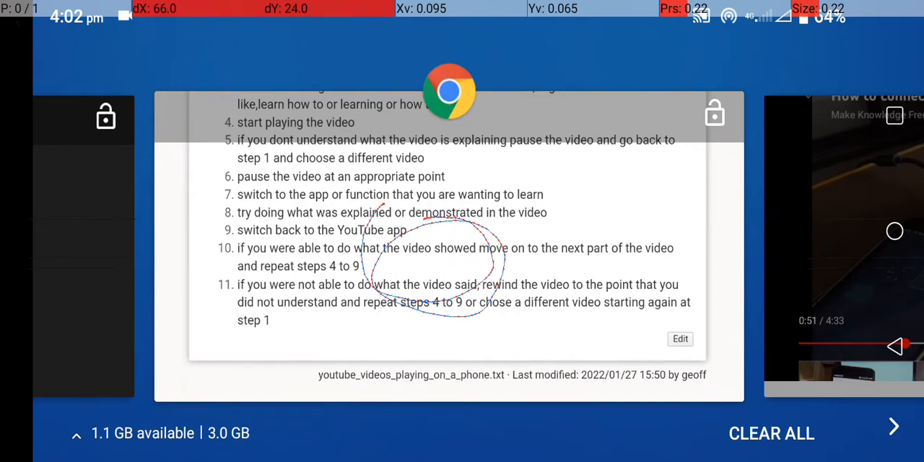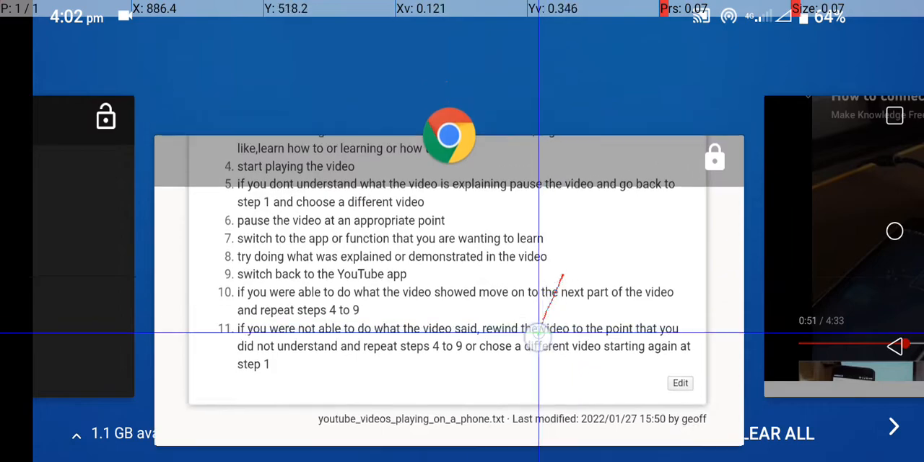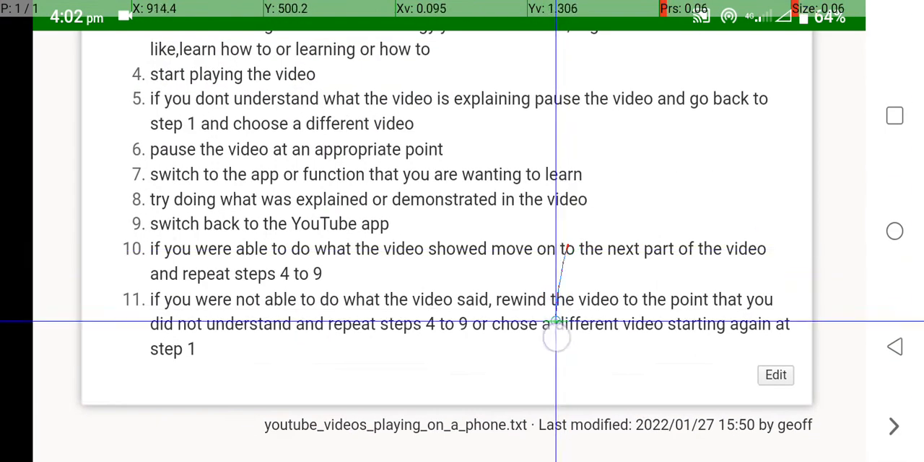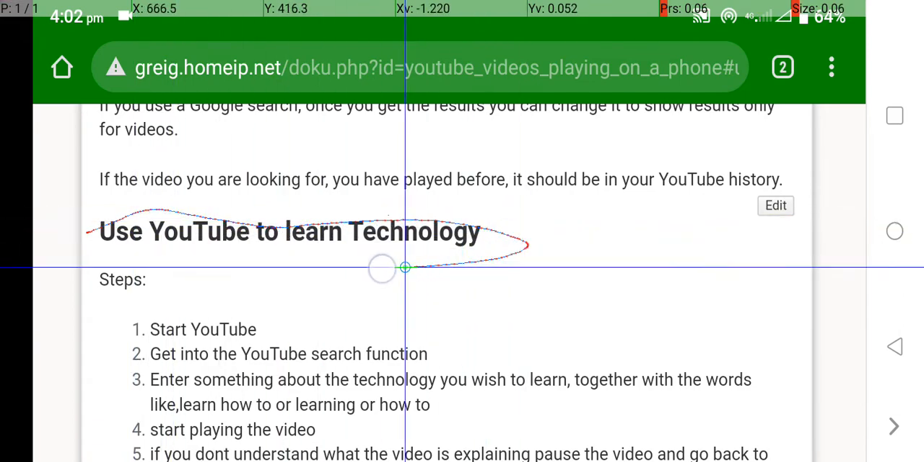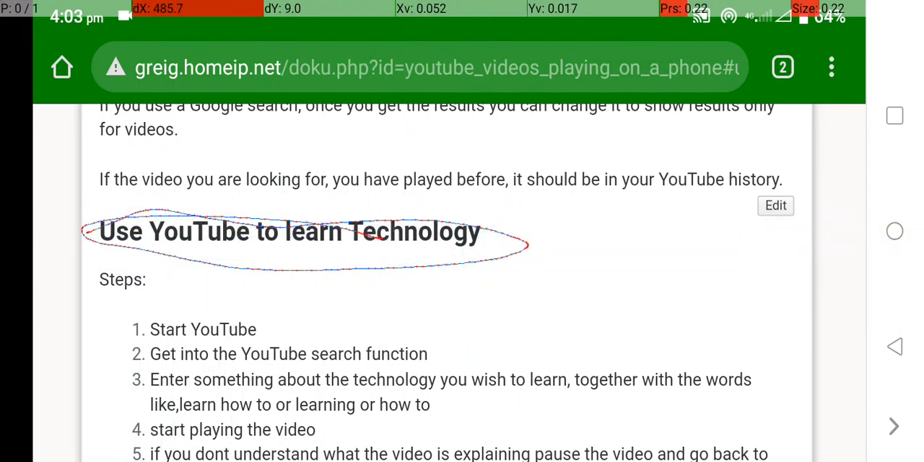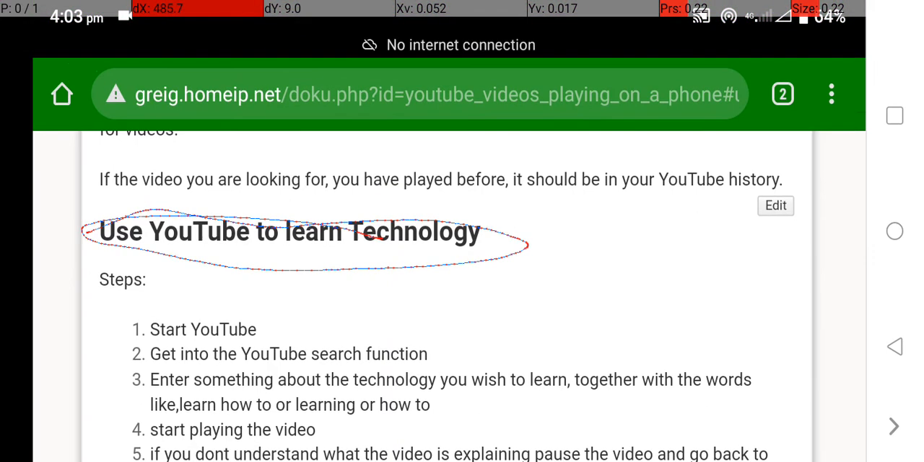Okay, so they're the steps you go through to use YouTube to learn technology. In other words, what it basically is, is swapping between the video that's playing and what you want to do. Okay, so that's it.